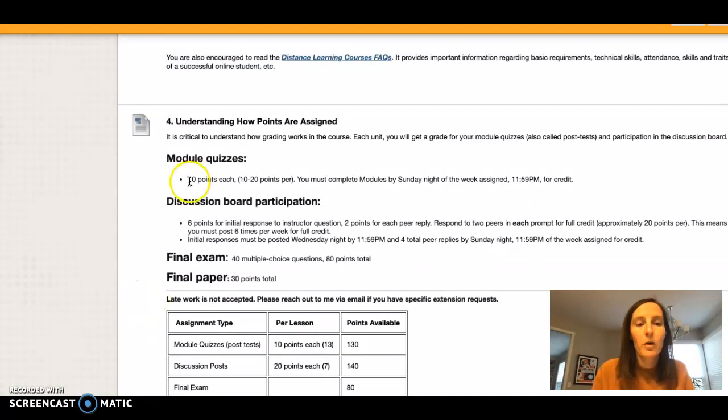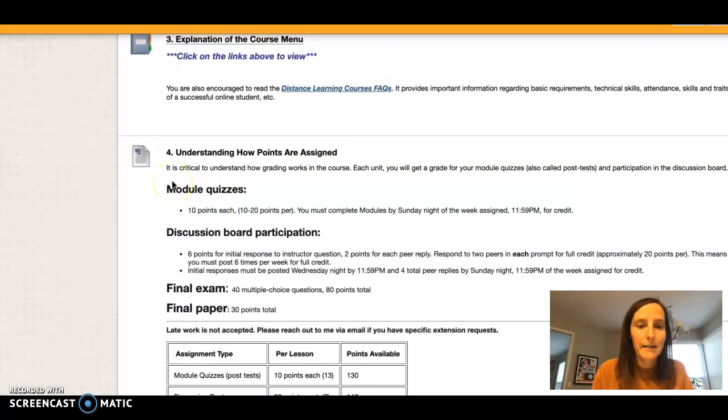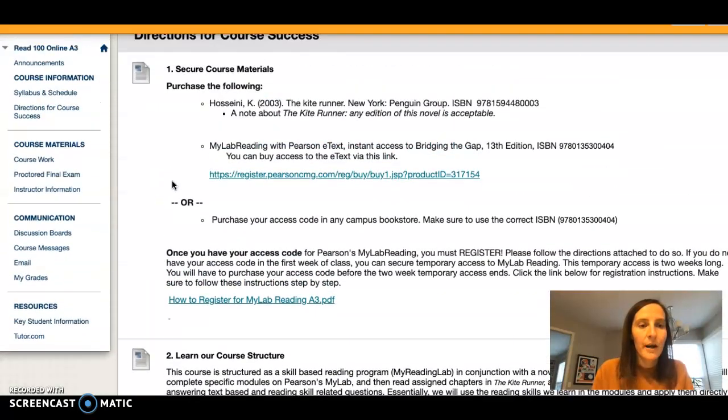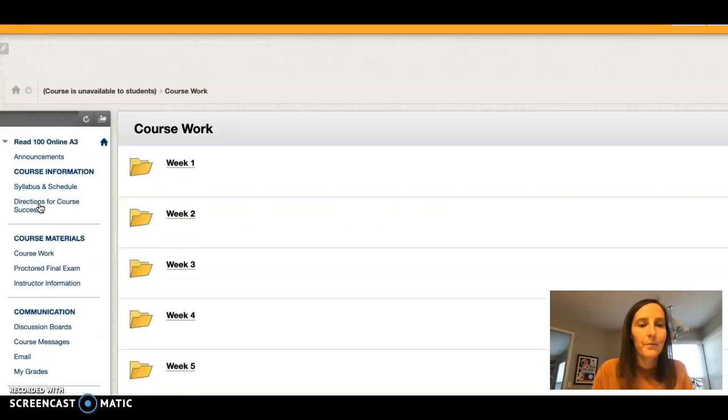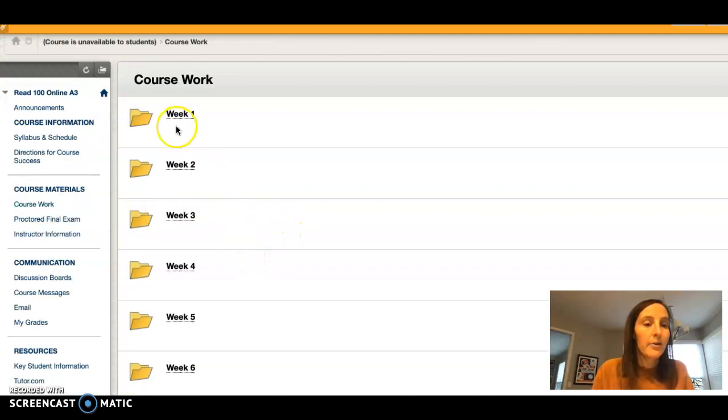I will say a little bit more about how points are assigned for the discussion boards and for the modules on MyLab in just a minute. So that is directions for course success. The next really important tab you're going to see is the coursework tab. So every week when you log in, you're going to know right where to go because the weeks are numbered, and you'll start with week 1.